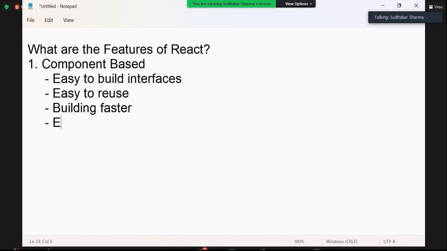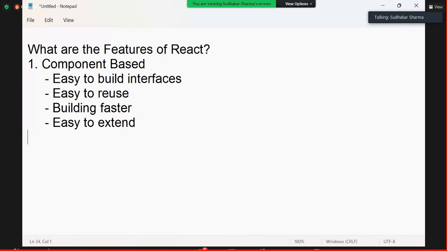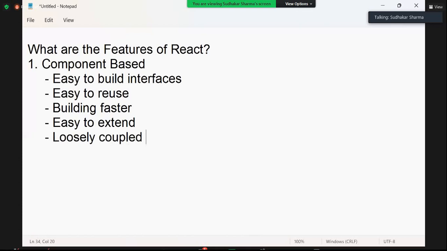It is easy to extend. It becomes very easy to extend your UI. Your UI has certain functionality, and you can add another functionality just by adding a component. It is loosely coupled and easily extensible. Any technology which is component based will have these abilities.